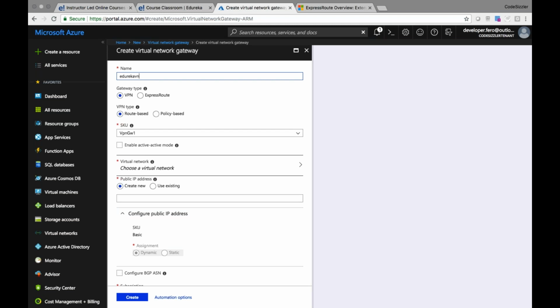So I will say Edureka VNG. The gateway type, let it be a VPN itself, and the VPN type will be route based. So you have types of VPN where you can choose. That depends on the make and the model that you have.